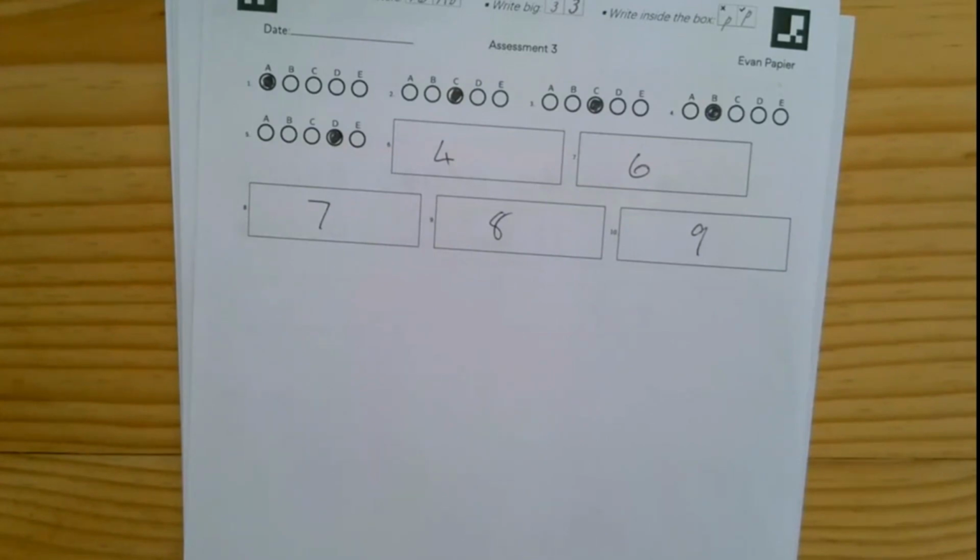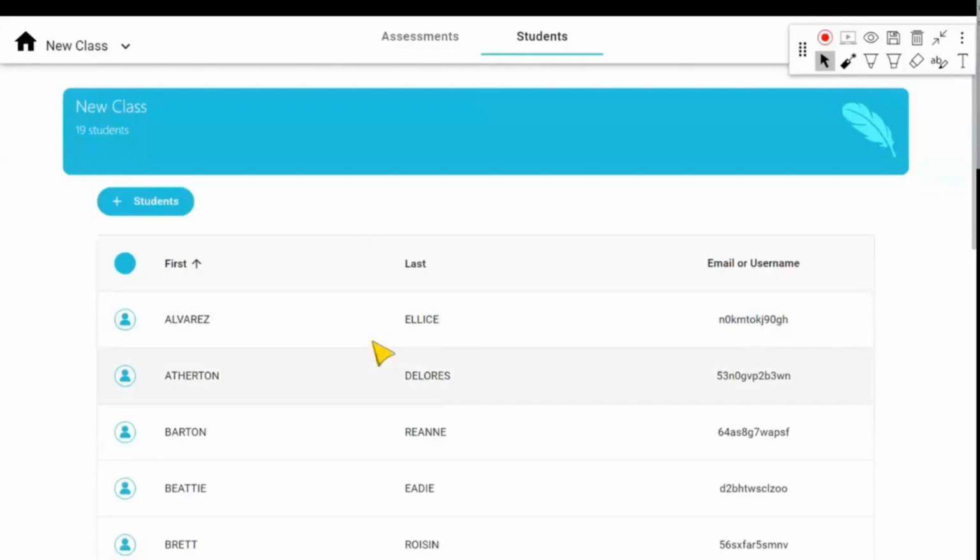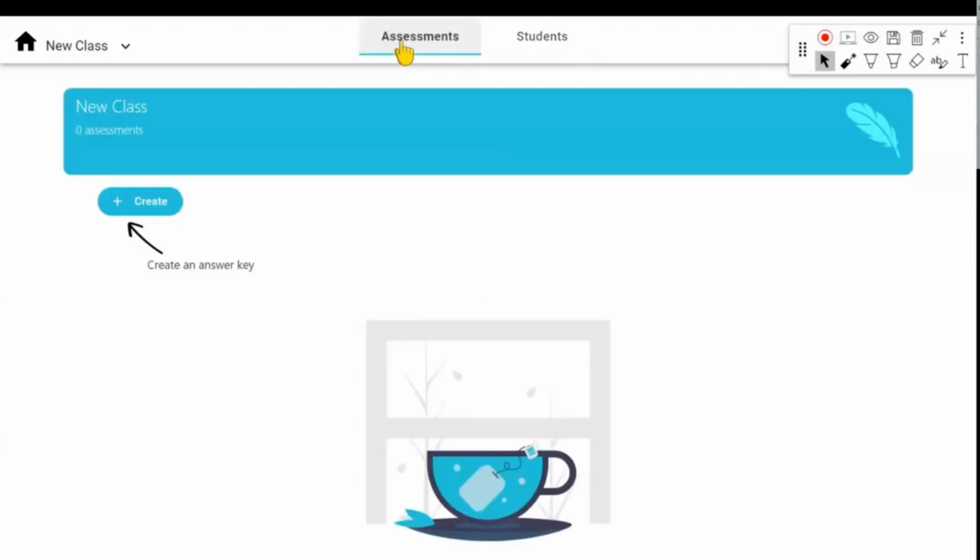Right, so now I've got my class, I've got them set, there's all of them ready to go. Now, how do I actually create this quiz that I now want to create? We're going to go to assessments and I click on create.